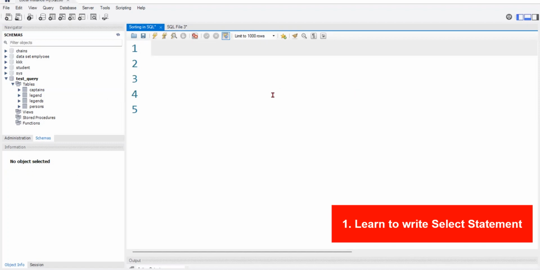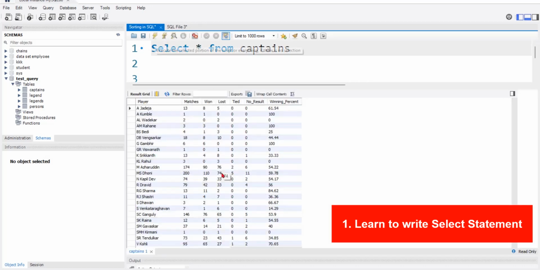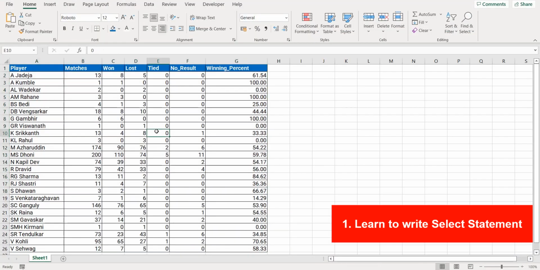To explore the table, we will use a very simple command, that is select star from the table name, which is captains. When we run this query, we will be able to see all the columns and all the data that is there in this particular table. We have player names, matches, won, lost, and everything that we just saw in the Excel file.